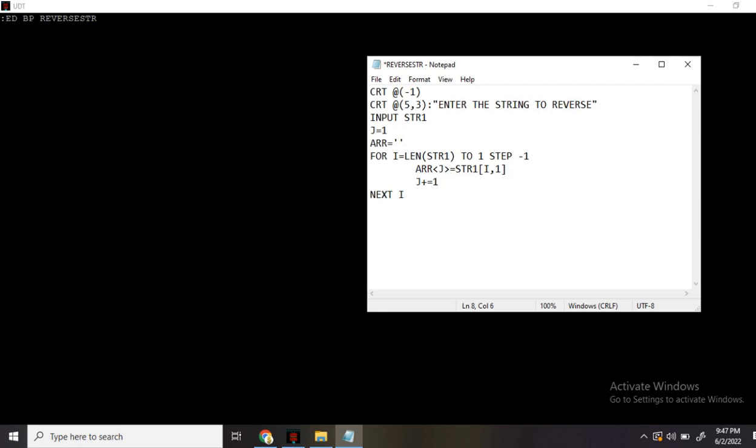Let me check how it works. It is very simple. All you have to do is take the last character of the string and store it into a different array. Then decrement the step by 1 and go back to the second last, and likewise until the first element of the string is stored into the different array, and then we increment j so that all the values are stored in the array.